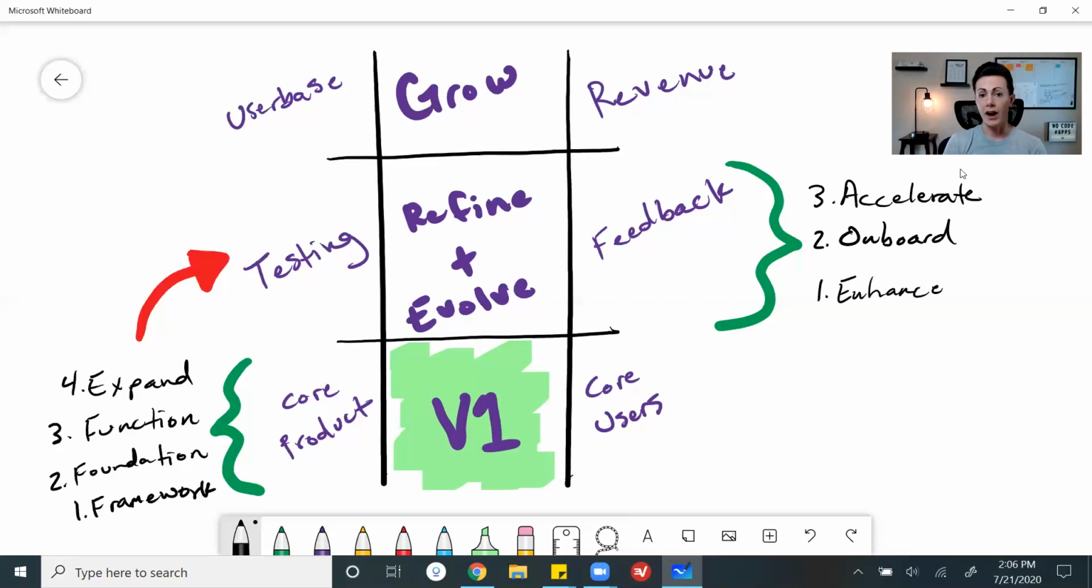And then number three, we start to accelerate. Okay, so you have this V1, right? You have your test users on board, you have your beta users on board, you are getting the feedback, you're enhancing the app, you're streamlining your onboarding. Now you need to really push yourself into that growth phase. Accelerating can mean different things for different people. For some of you, when you move into that growth stage, you might no longer want to be the only person building your app.